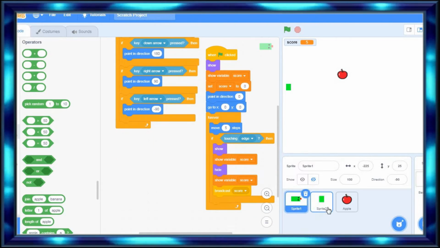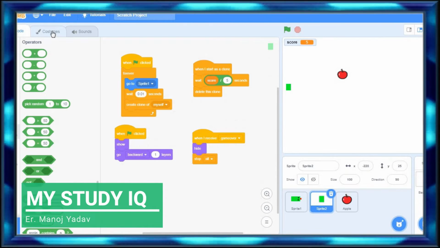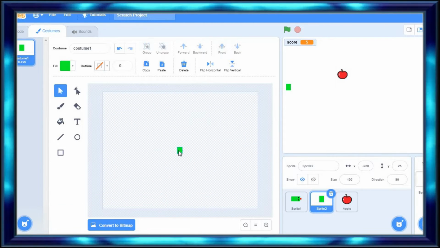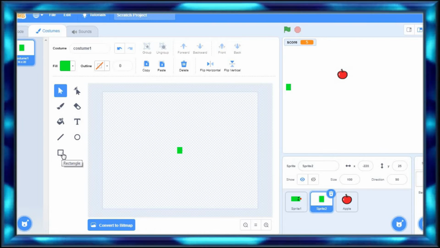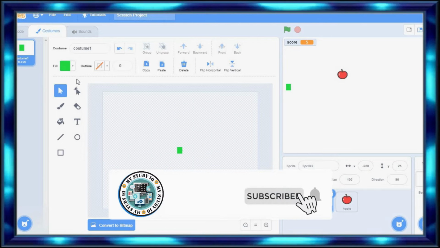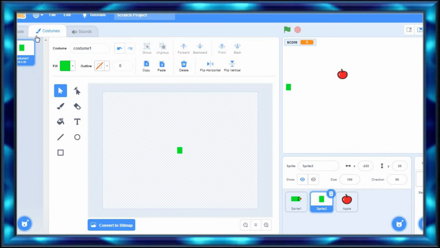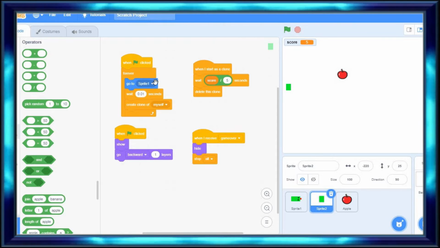Next I am going to write the code for the second sprite. So this is the second sprite. You have to make another sprite like this. You have to make a rectangle box inside here, and color it whatever you want, and go to the code window, and I am going to write the code for the second sprite.